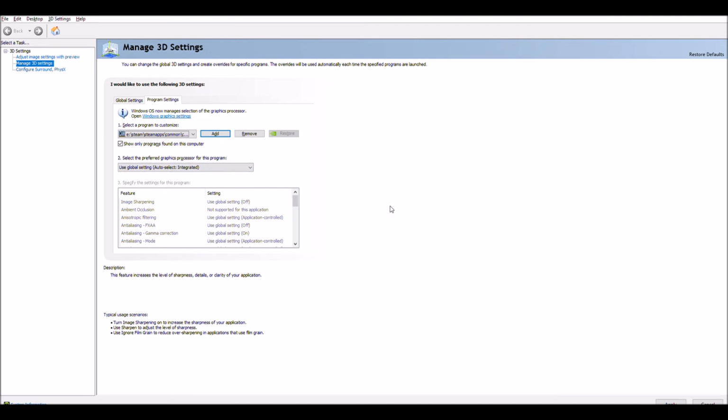Now, this is the cause for the lag. The game was actually using my integrated graphics card to run it, and instead we need to make it use the high performance NVIDIA processor. So click on that, click on apply, and you're done.